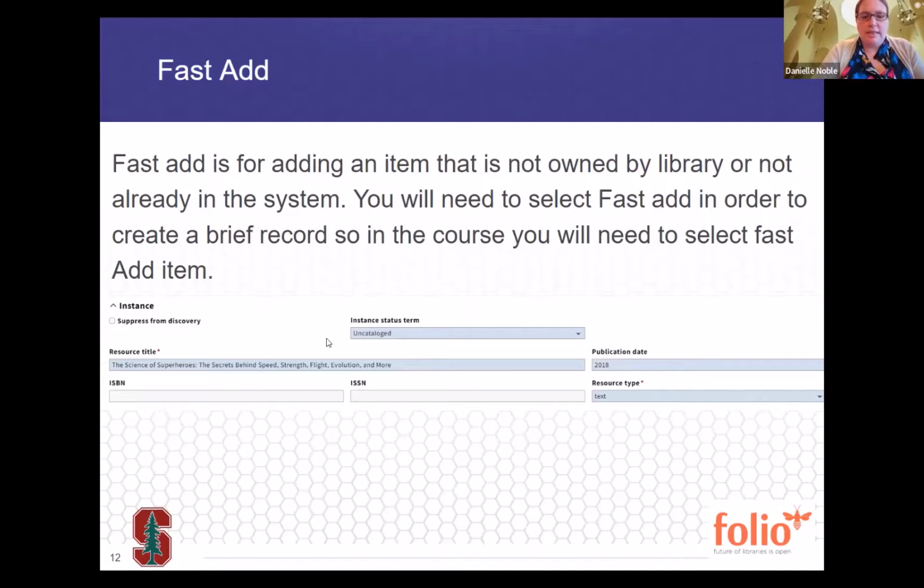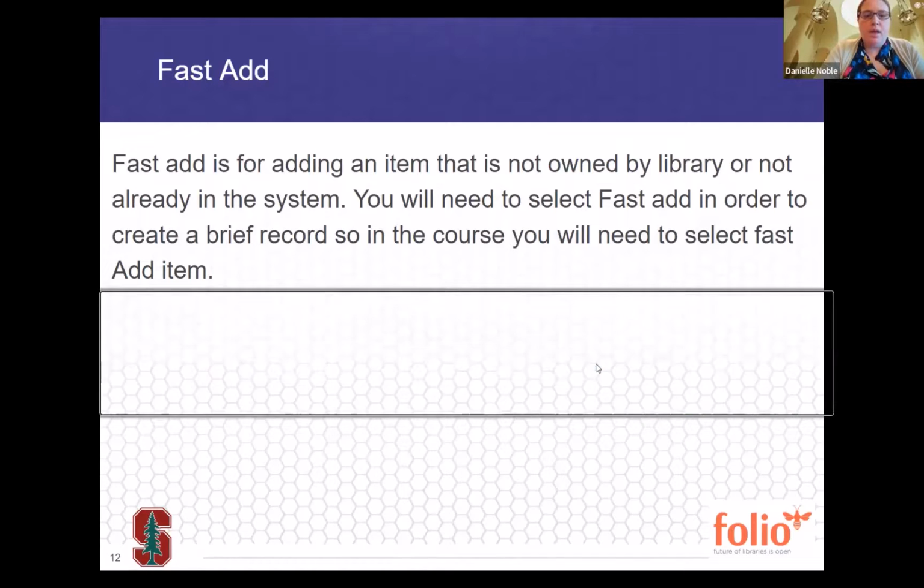So under the instance, you would fill the instance status term as uncatalogued, and then you would put in the resource title. In this case, we're using the Science of Superheroes, but whatever the title is of the item you're adding. And then if it's a print resource, you would use resource type text. In this case, we also added the publication information, whatever you think would help the students identify that the item on reserve is the item they're looking for.